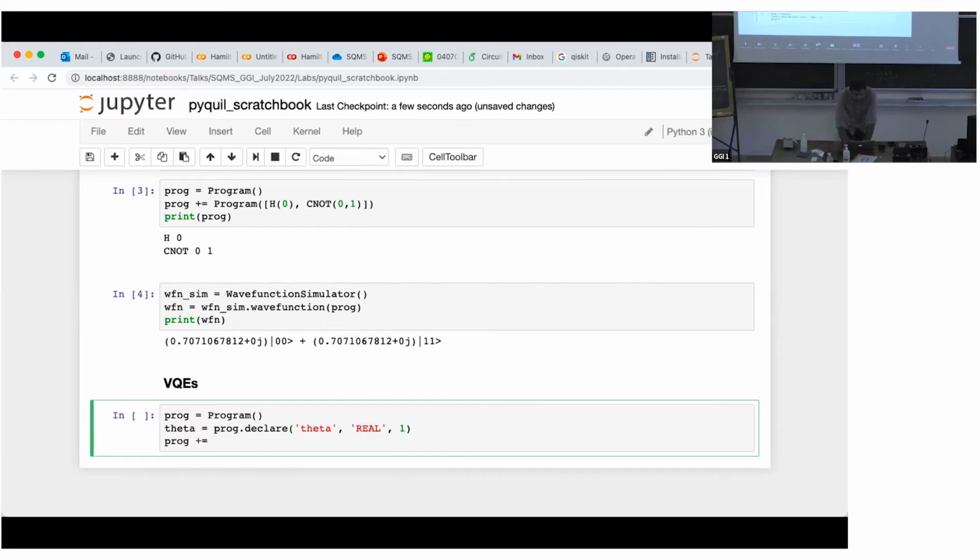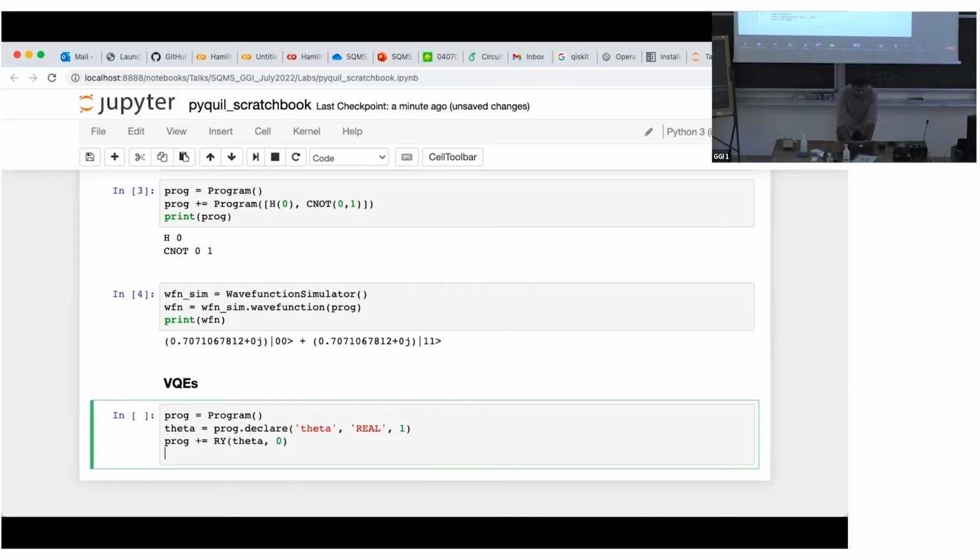Now I'm basically going to say, okay, I'm going to apply, and in fact sometimes I can even skip the program wrapper anyway. So now I'm going to apply an RY gate of some unspecified angle theta to qubit 0. I'm going to follow that by a CNOT gate. Okay.